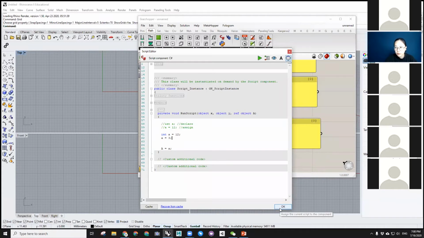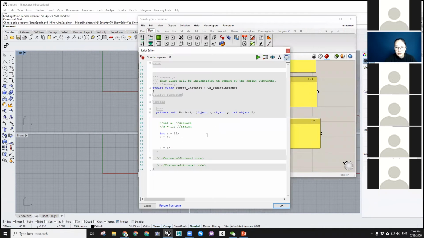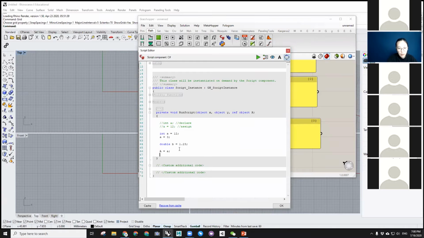The value, you can imagine it's refreshed to 3, yeah? So you can assign values many times. We are going to also try double. Double is a number that you can have a decimal number. You can also output this by adding another output called B. And let's output this to B, okay?